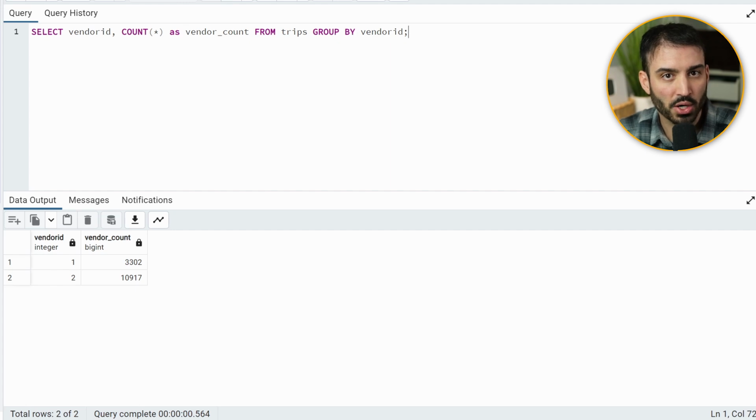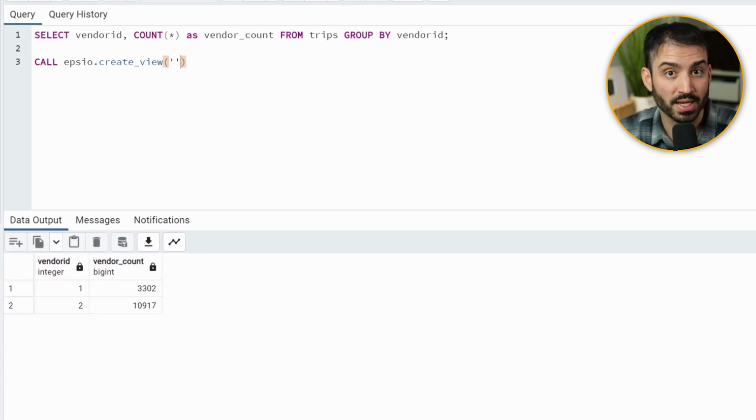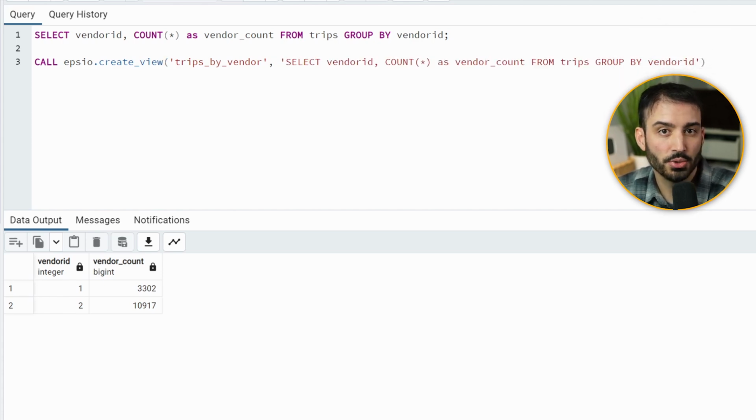All right, so how would we create a corresponding query using Epsio? Well, it's a pretty simple syntax, and it looks a little something like this. First we're going to say call, and then we're going to use the keyword epsio.create_view. And then we need to pass in a couple parameters. The first parameter is the name of our view, and the second parameter is the query that we'd like to encapsulate into the view. So for the view name, let's call this trips by vendor. And for the query, we just need to copy and paste what we have here up top. All right, so that's all we need to do to create a view.